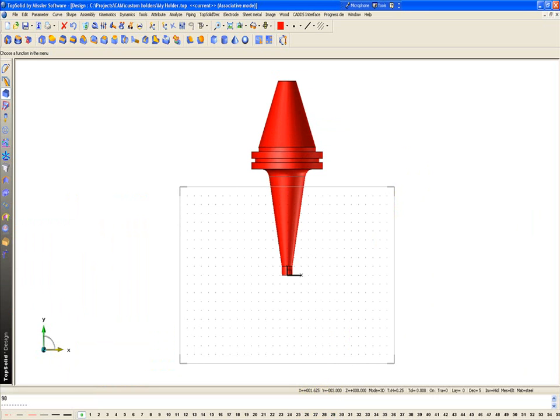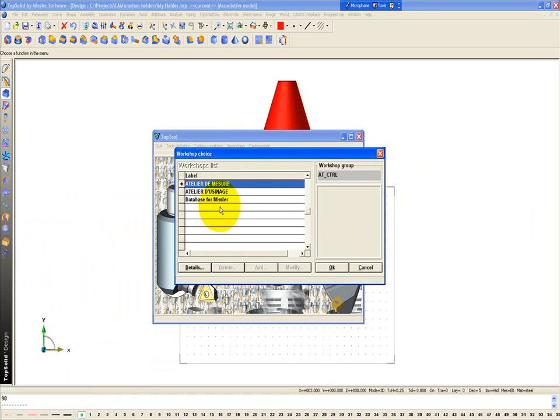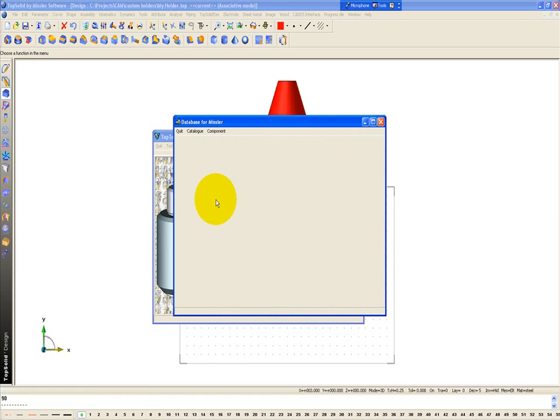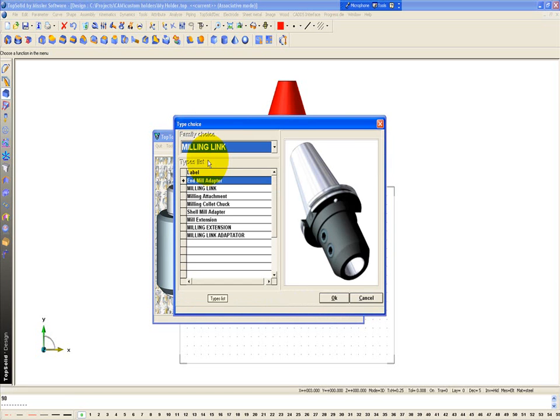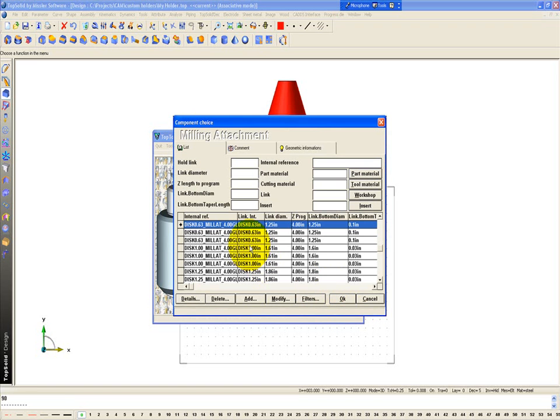Okay? So from here, we have TopTool, and now we're going to add our tool. So let's go to Description, Catalogs, Workshop Components. We're going to go to Database for Missler. We're going to go to Links. And now we're going to choose where we're going to put our link in. So I'm going to just say Milling Attachment and say OK.